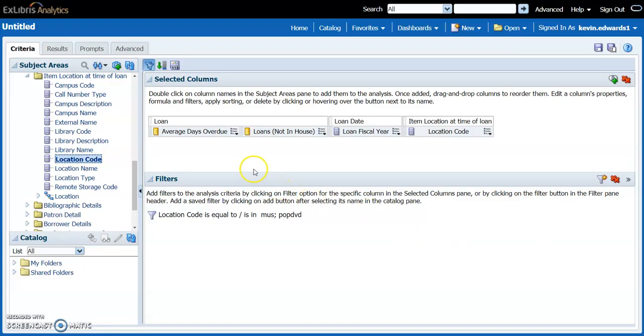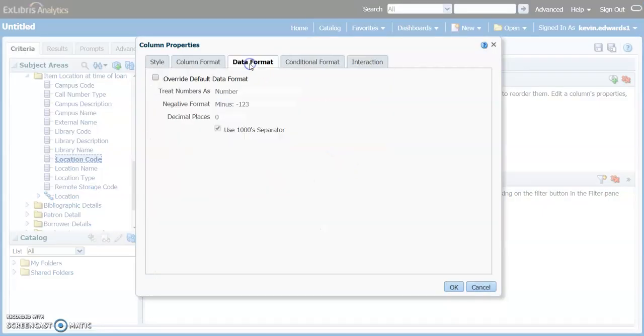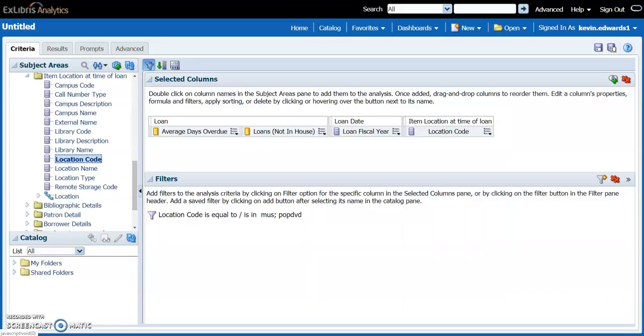Next, I want to change the data format for this same element we just worked on. What I mainly want is to treat it as a number, but I want the negative numbers to appear in red, just to help with the display, so it will be more visible when it's negative. We'll hit OK. Now we can see our results.